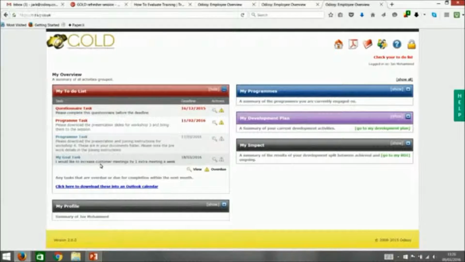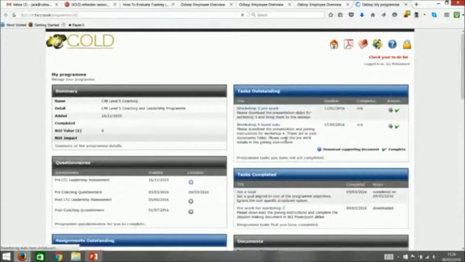Okay, now another thing that you might be asked to do, I think like on this one, the program task here, you'll please download the presentation and join instructions for workshop 4. These are in your documents folder. Please note the pre-work details in the join instructions. Now, when you click on an area where program task where it says download any information, if it's more than one document, it will take you to the program area.